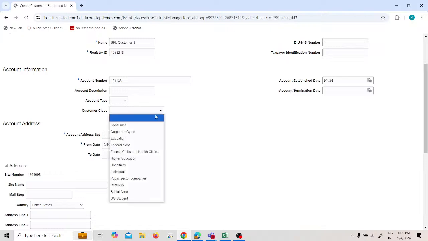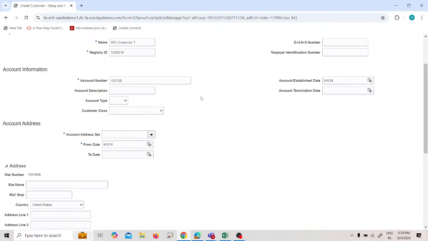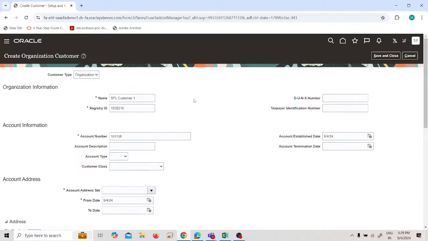The customer class will come up here, that is consumer, corporate, and so on. All the related customer classes will come up here, and we will fill it in as per the type of the customer.